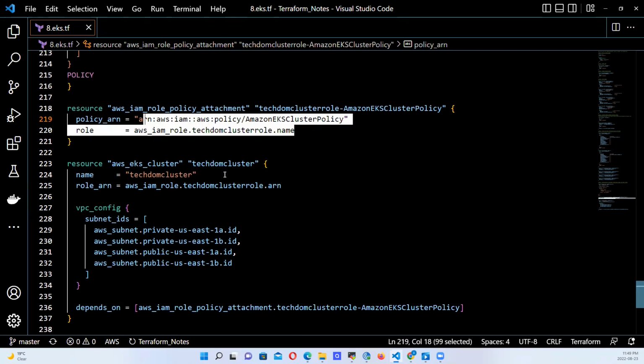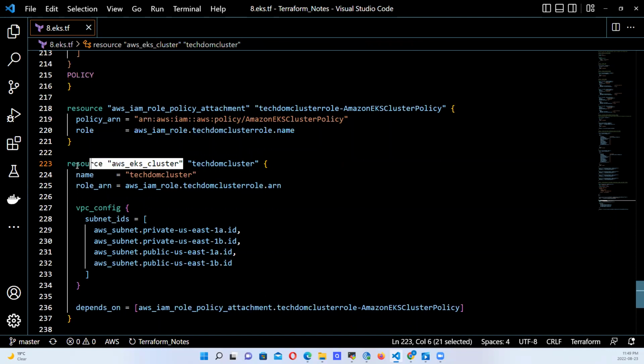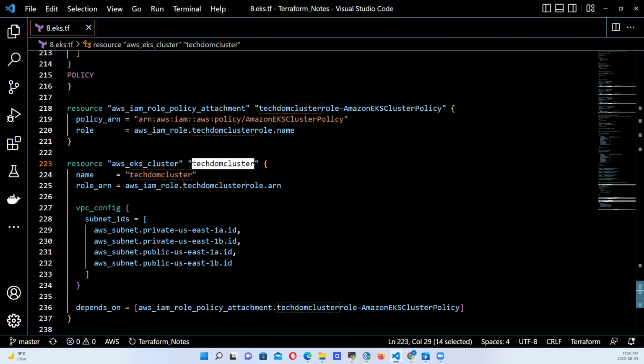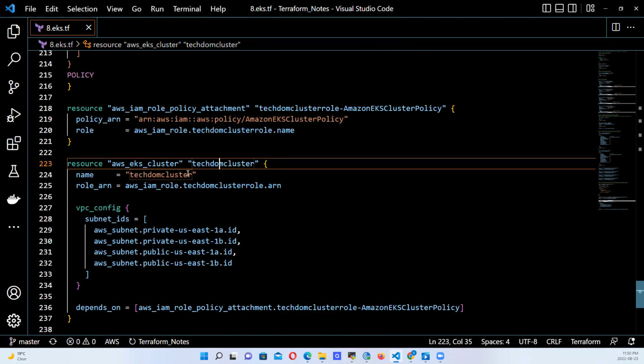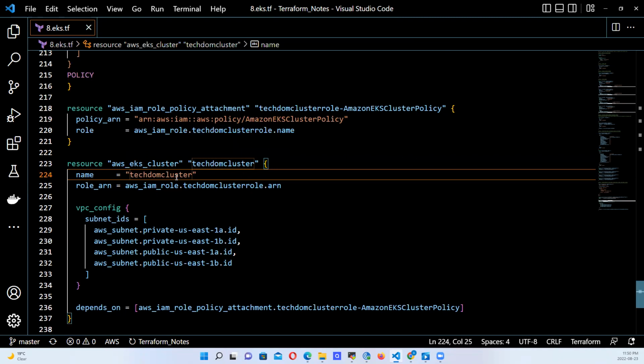Now, creating the resource itself, the cluster. This is the resource type you must specify: aws_eks_cluster. This is the name that I knew from the beginning, TechDOM cluster. If it were Lagbaja cluster up there, this has to be Lagbaja cluster, otherwise there will be a problem. So for the name, I'm consistent, TechDOM cluster, to avoid confusion.